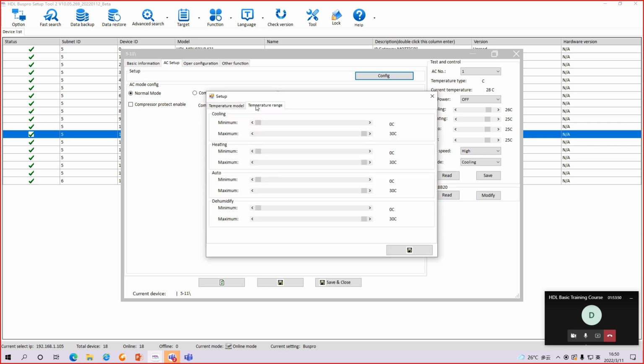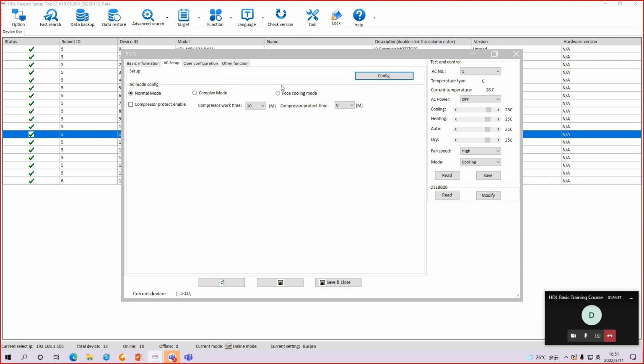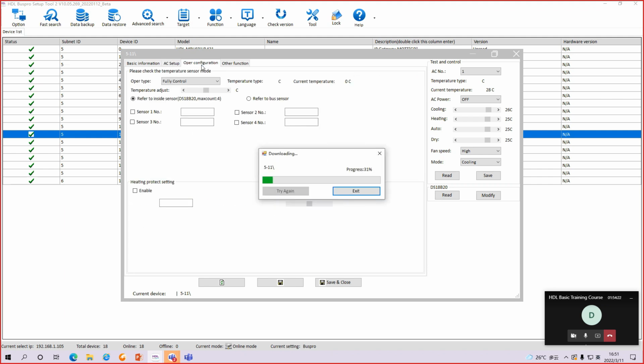And in this part, you can set up the temperature range. Cooling, for example, you want what range, then you can enter its range. It is set by default. I just want to use the default range, so I don't change anything. Press save. Here is the AC setup. Now let's go to the operation configuration.